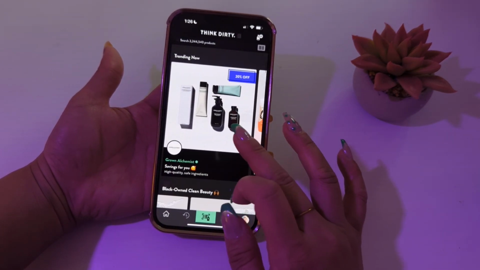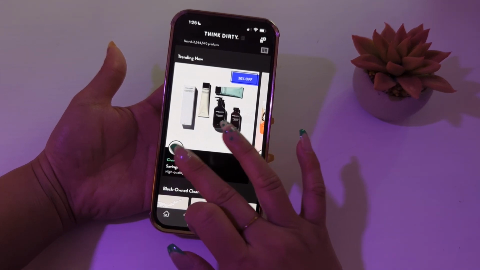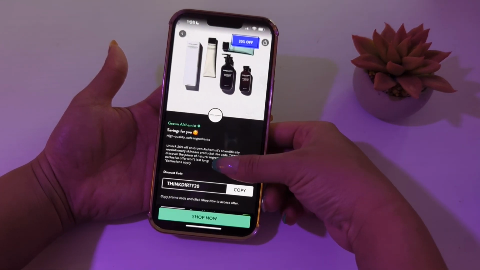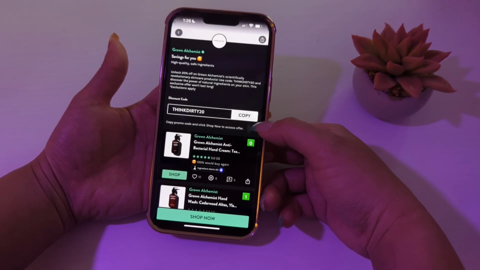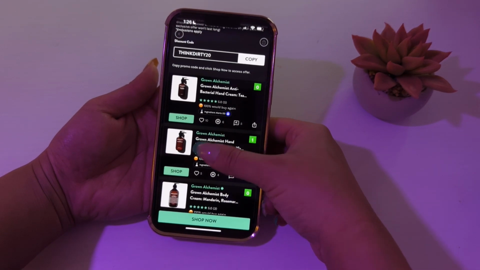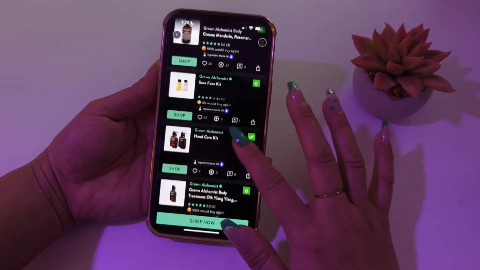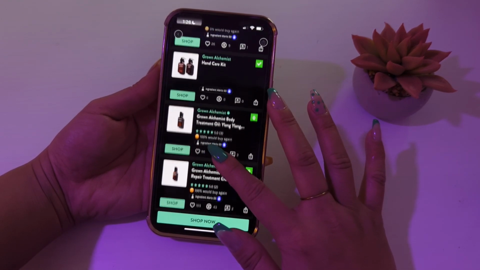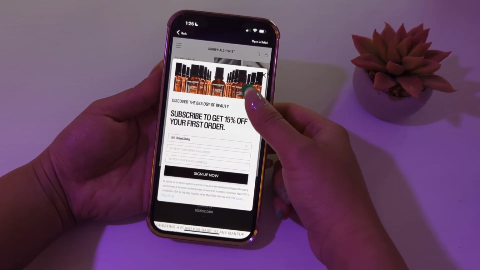So let's go for Grown Alchemist, trending now. I'm going to click on that. Oh, so when you click, they'll give you a promo code that you could buy directly, which is really cool. And Alchemist products are really awesome, and then they tell you all the cleanness. This is really cool. So let's see what happens if we click shop. Oh, and it goes directly to the website.